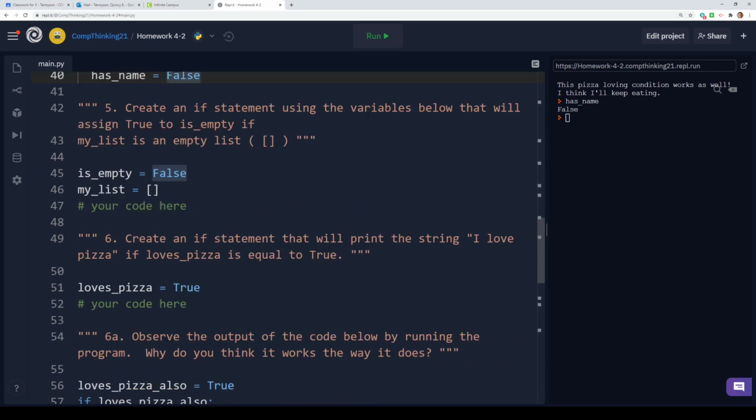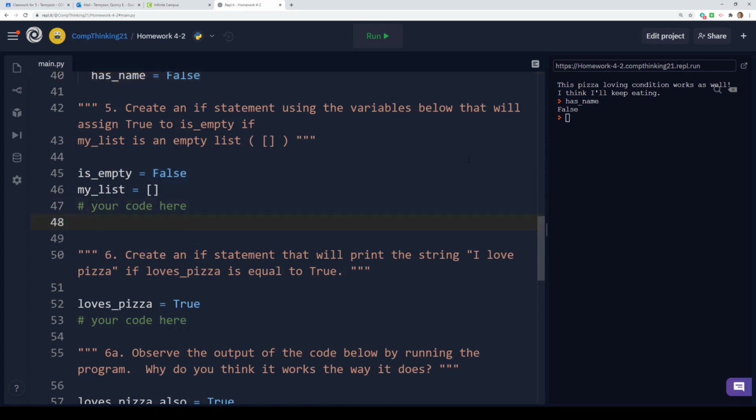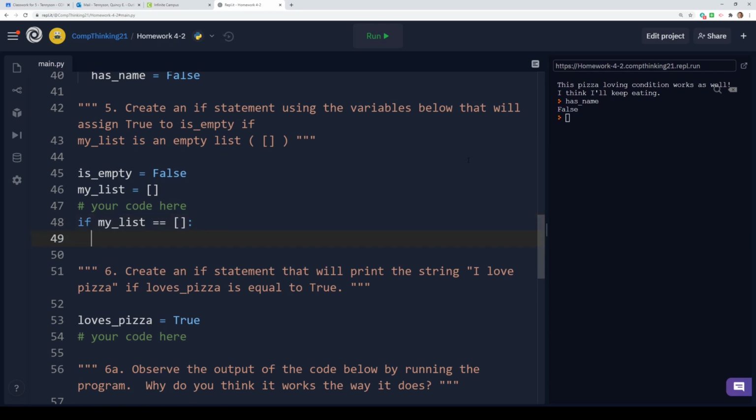Create an if statement using the variables below that will assign true to isEmpty if my list is an empty list. Pretty straightforward. So if my list equals an empty list, this guy right here, is empty equals false. Or excuse me, is empty equals true, because it is an empty list. Now we'll run this, and we'll say is empty, true. Now there's another way to think about this.